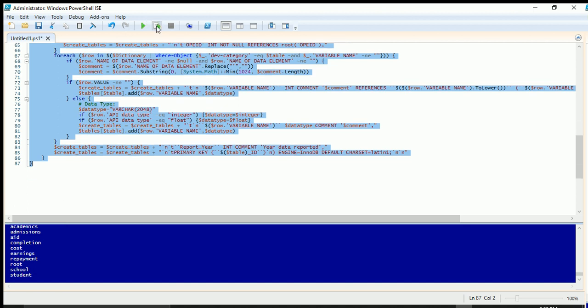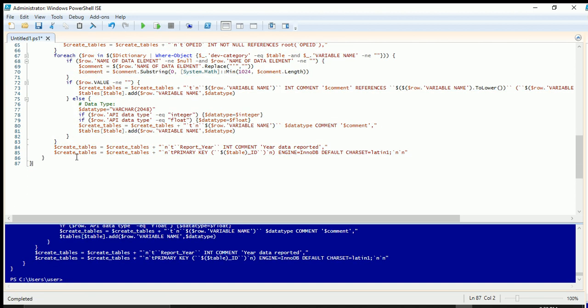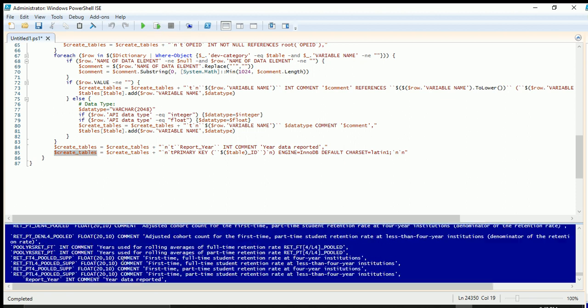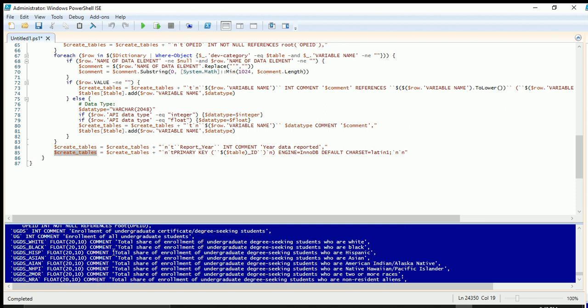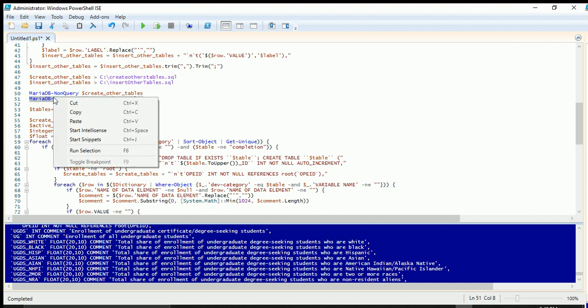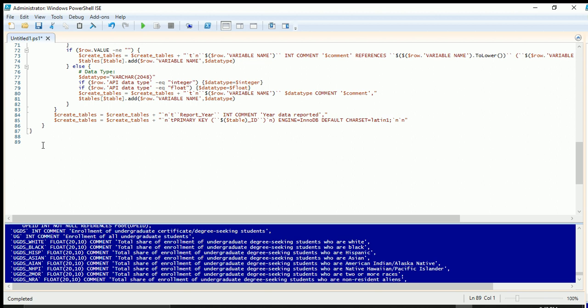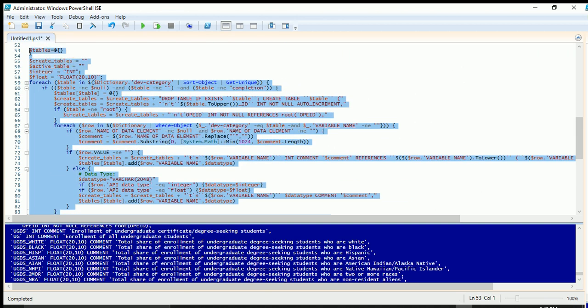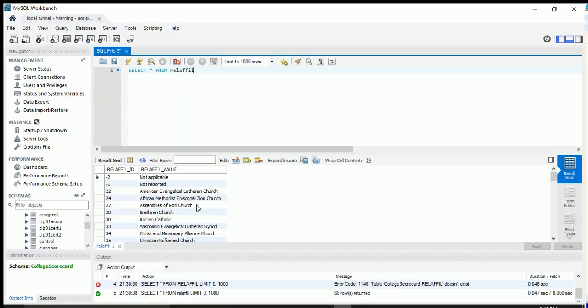So if we run this, assuming I did it right, it looks like I did. Now if I look at the value of create tables, there's all my create table statements. They're all there. And once again, instead of copying and pasting it over to MariaDB, I can just run it right from here. If I run this whole thing, let's go back over to MariaDB.